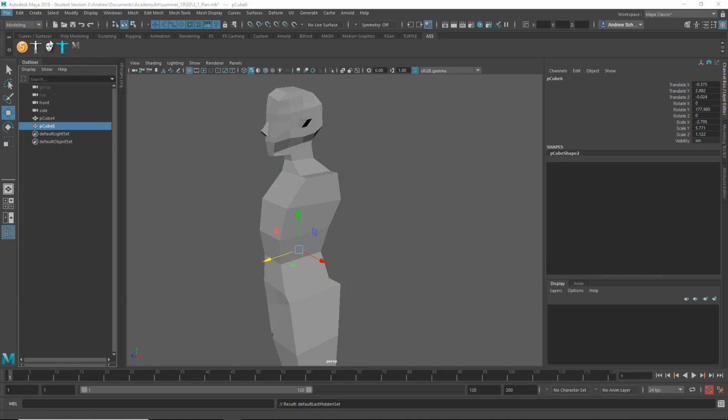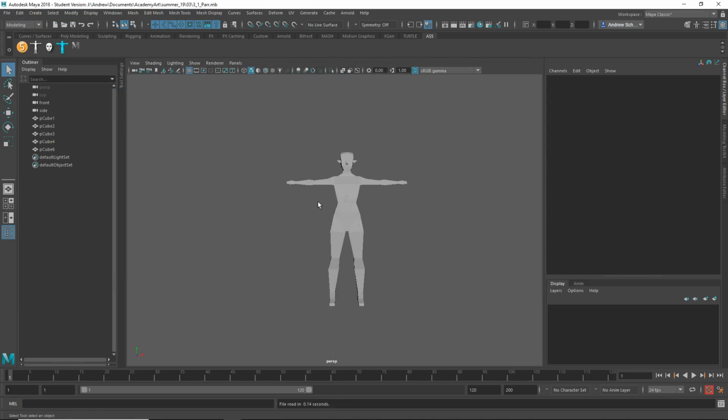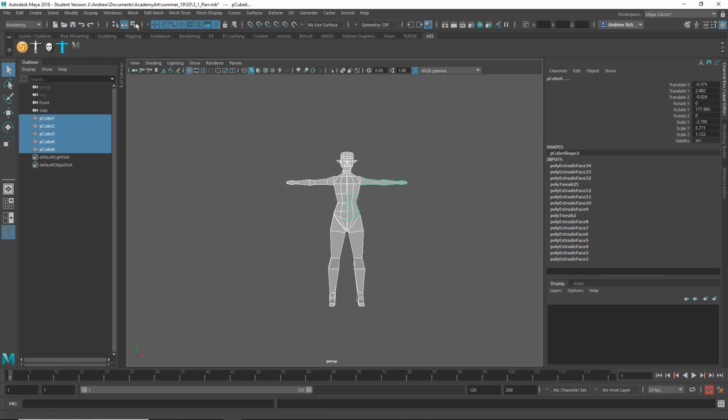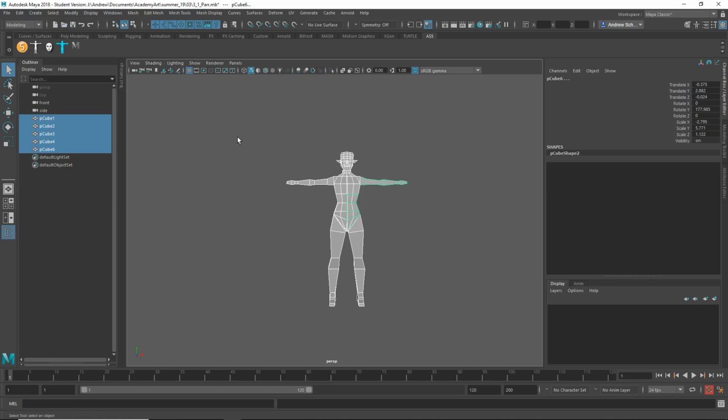Let me reopen the file. I'm going to start by deleting all the history. Edit, delete all by type, history. And then I think I'll run mesh clean. Why did I not delete the history? Edit, delete by type, history. Okay. And then I'm going to run mesh cleanup also.